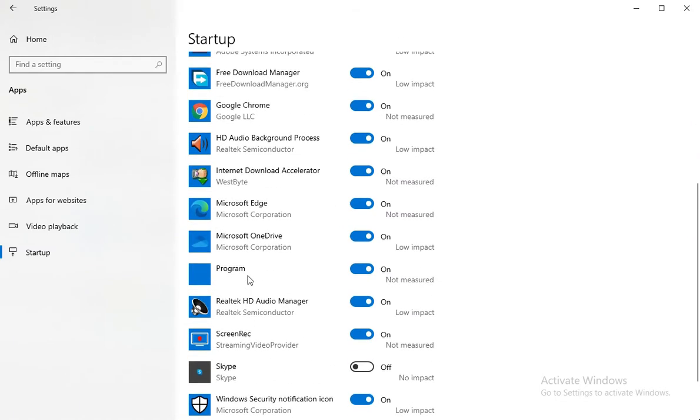Here you can see that Microsoft Edge is enabled. It will start its task in the background. Here I will disable this. Now you can enable or disable any application that starts when you log in to your computer.